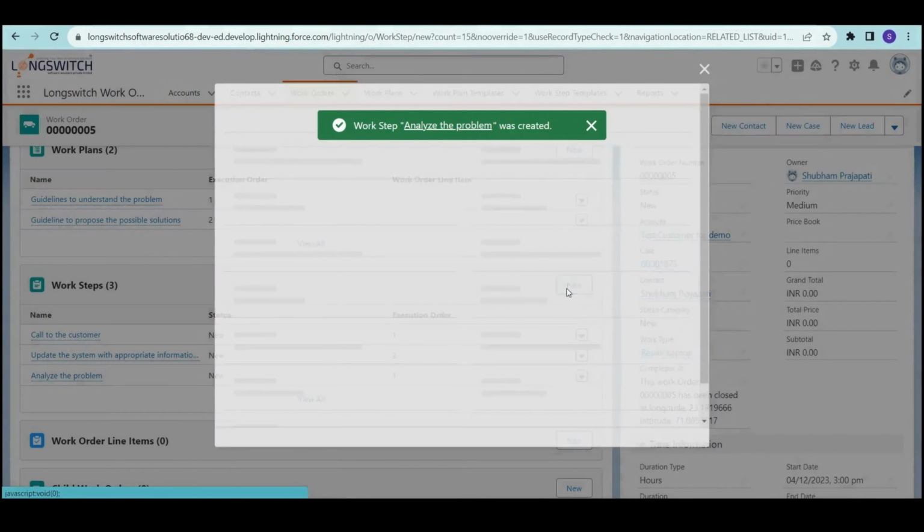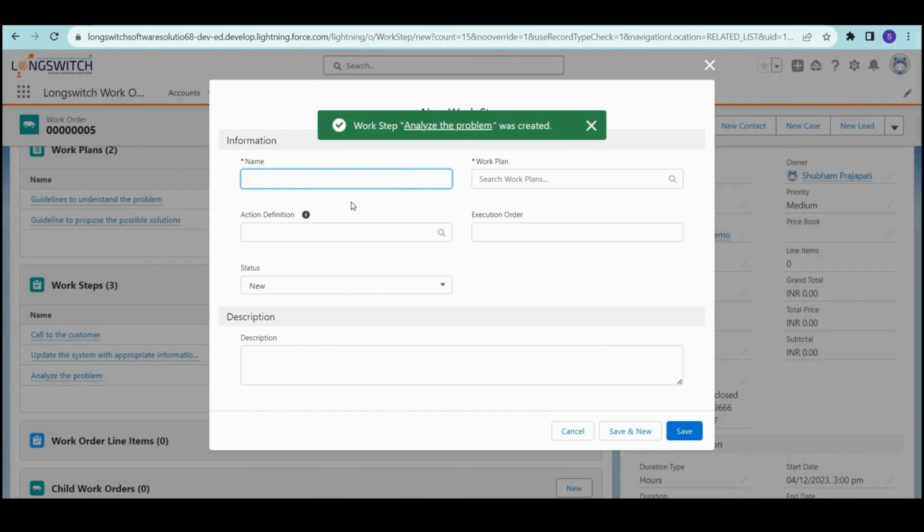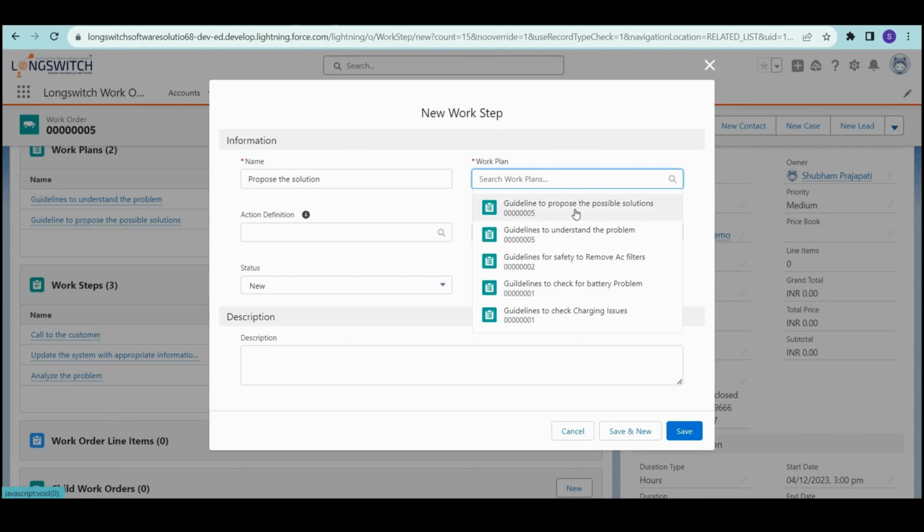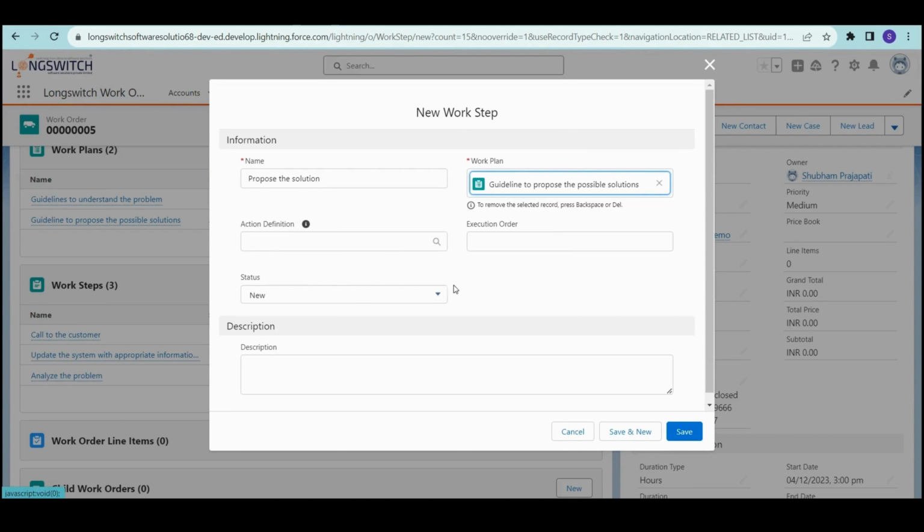and let's add one more work step for the work plan too. So the second step would be, for example, propose the solution, and here also we will choose guidelines to propose the solution. It will be the second.